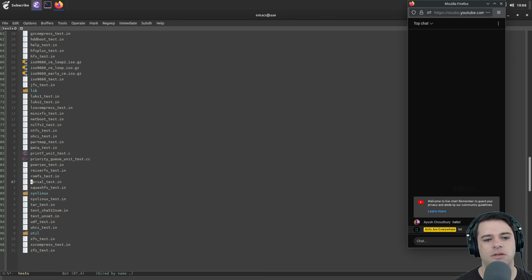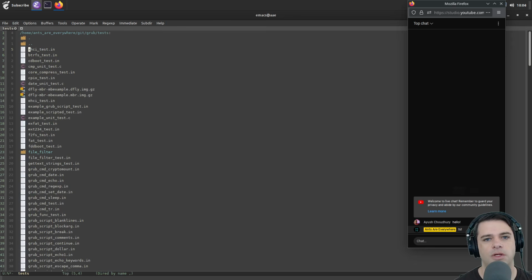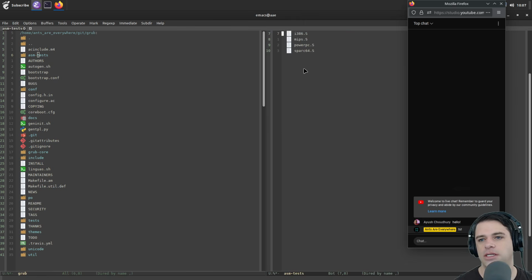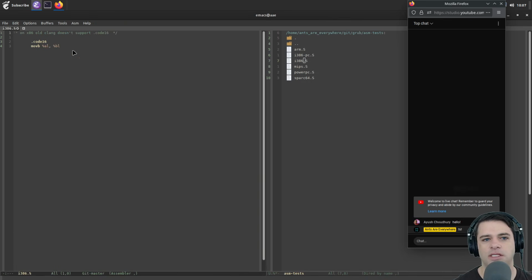All right, so they have a lot of tests. That's good. I'm not sure how I feel about shell being used as the test framework, but maybe they don't have a lot of choice. I'm guessing everything is either in grub core or assembly tests. Assembly tests, let's just take a quick look. Should we look at PowerPC, Spark 64, or i386? I guess i386.